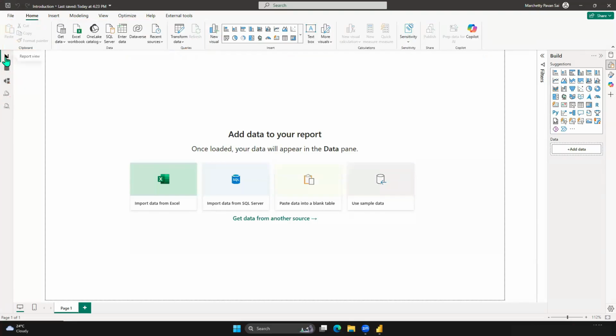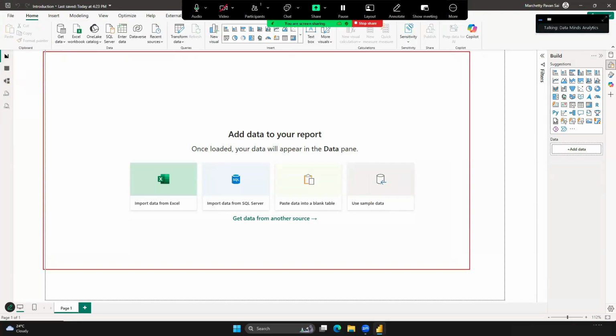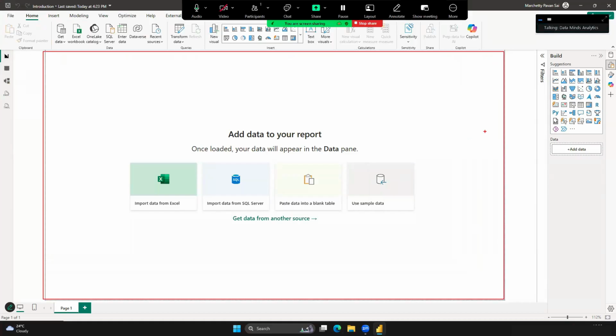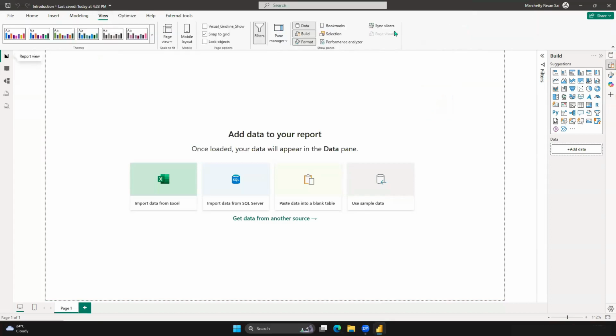Okay. So once you are in your report view, the empty white blank space which you see, this entire blank space, is called the canvas. On the right side, you have multiple panes over here. If you don't see the panes, go to the view tab and click on this to access the different panes, such as data and format. These are called panes.